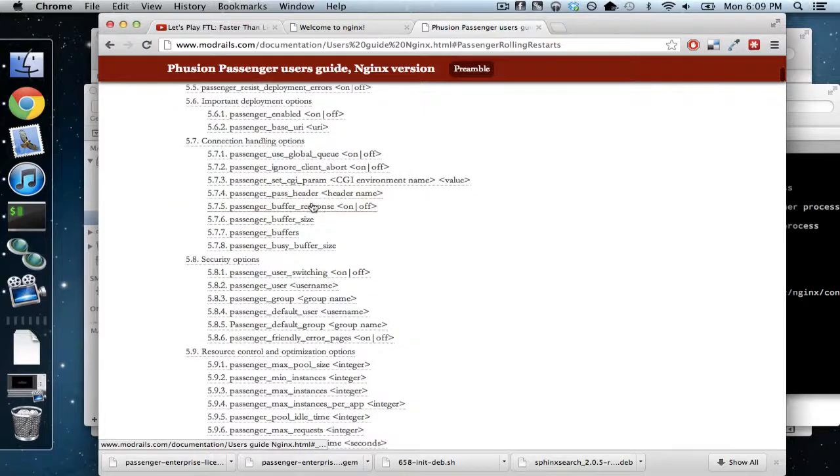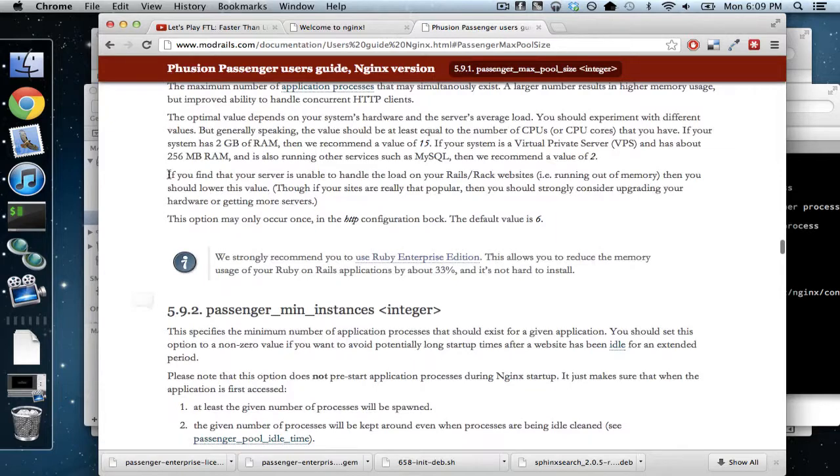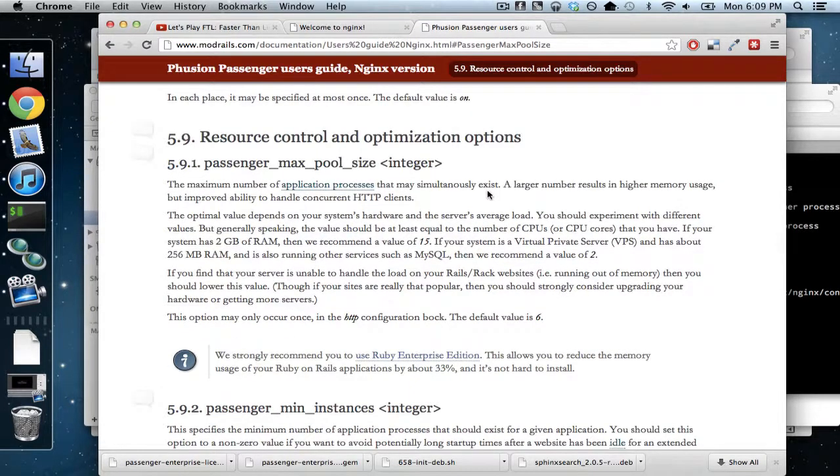So there's that. And the other thing I wanted to look for is I want to make a kind of global passenger max pool size. Maximum number that may simultaneously exist. A large number results in higher memory usage but improved performance. Recommended 15. But generally speaking, the value should be at least equal to the number of CPUs that you have. If your system is 2 gigs, then we recommend a value of 15. The default value is 6.